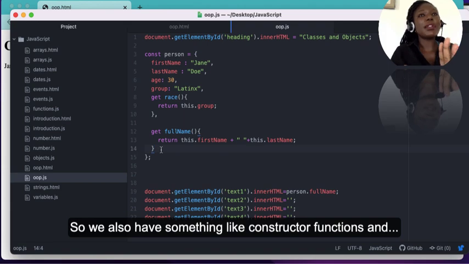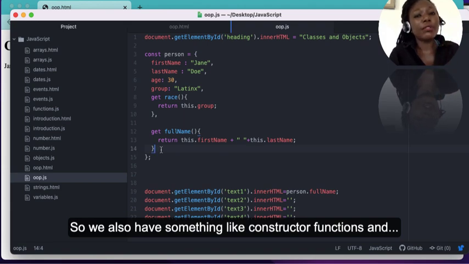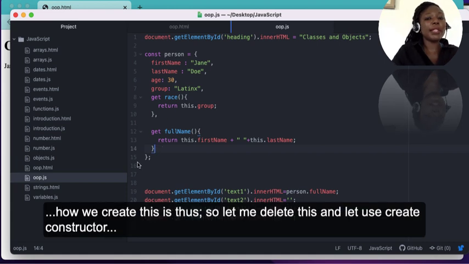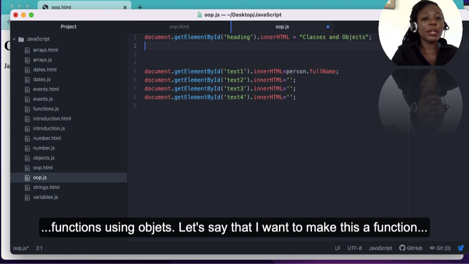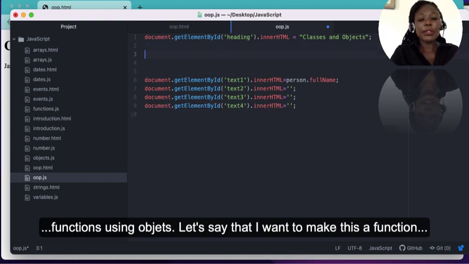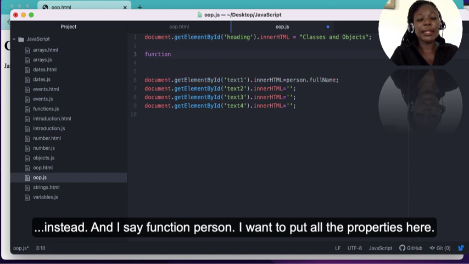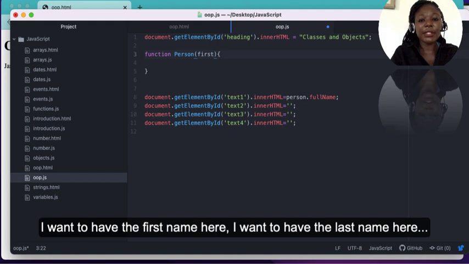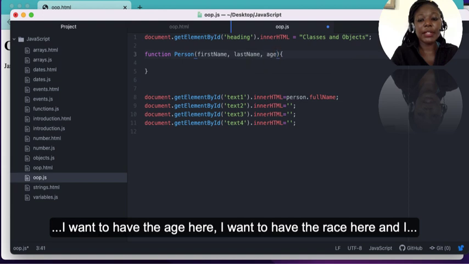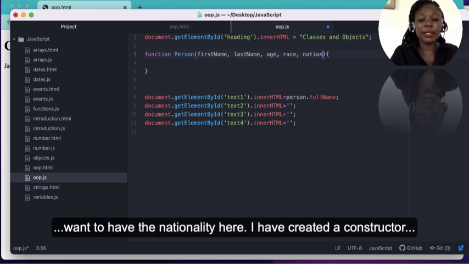So we also have something like constructor functions, and how we create this is thus. So let me delete this and let us create constructor functions using objects. Let's say I want to make this a function instead, and I say function Person. I want to put all the properties here. I want to have the first name here, the last name here, the age here, the race here, and the nationality here, like this.